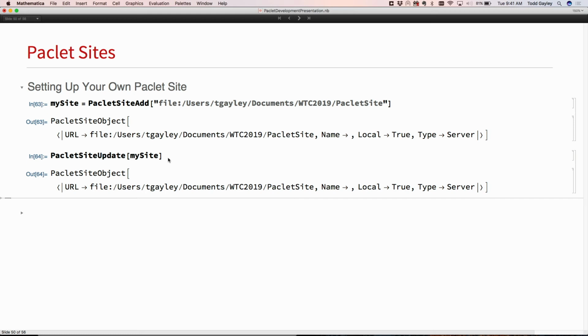Even when I was coming up with this talk, I did PacletSiteAdd, and then I tried to use it, and I was like, the Paclet's not there. Of course, I've done it enough times to immediately realize I didn't call PacletSiteUpdate. So I call PacletSiteUpdate. That lets my system know about the files on that site.